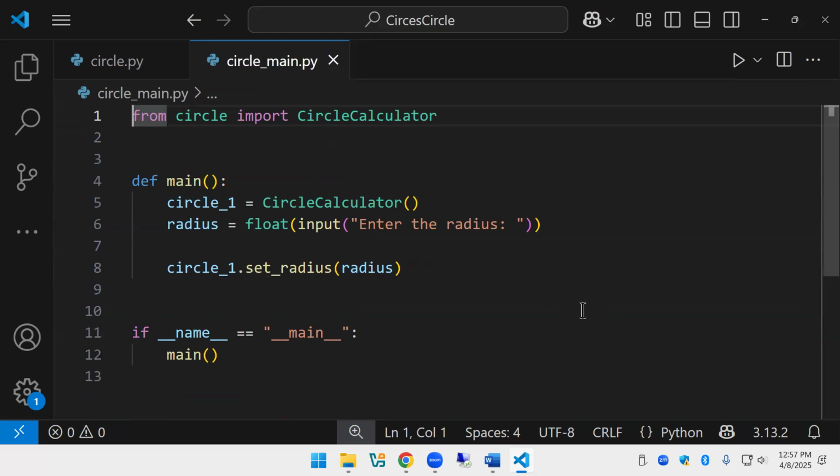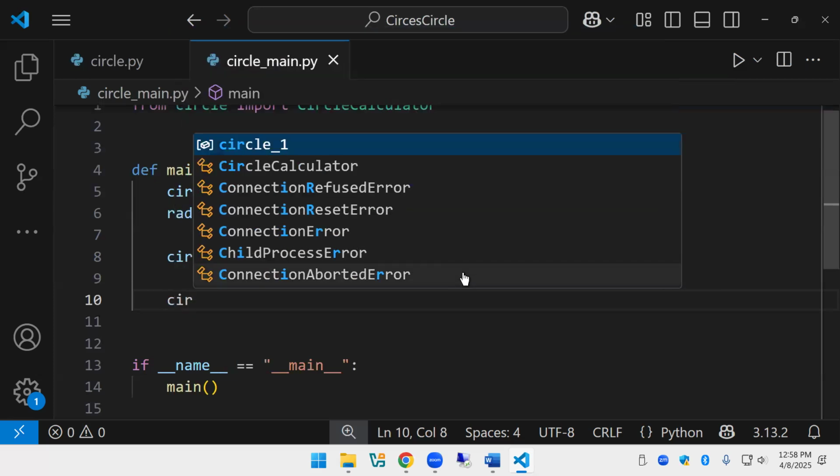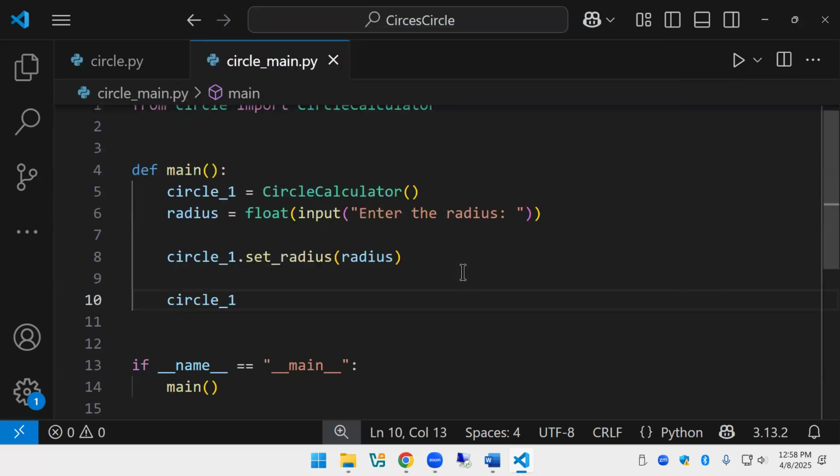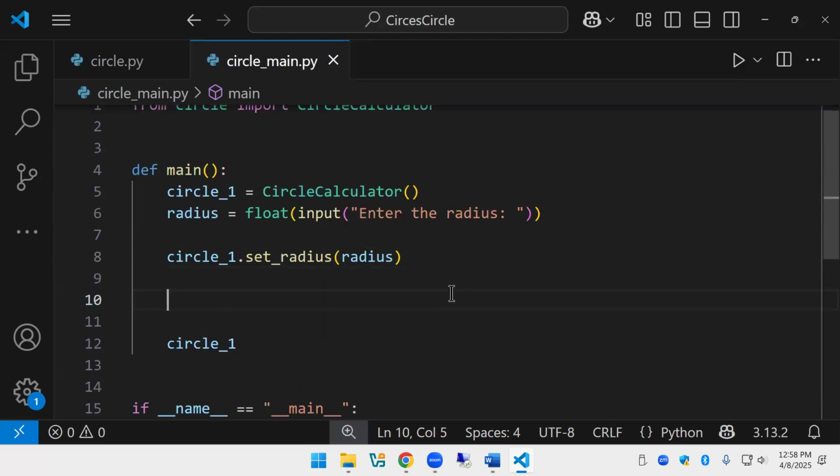All right. Now, how do we get our information out of our circle? Because now we've set it. Oh, we have to do one more thing before we can get our area out, don't we? What else do we have to do?